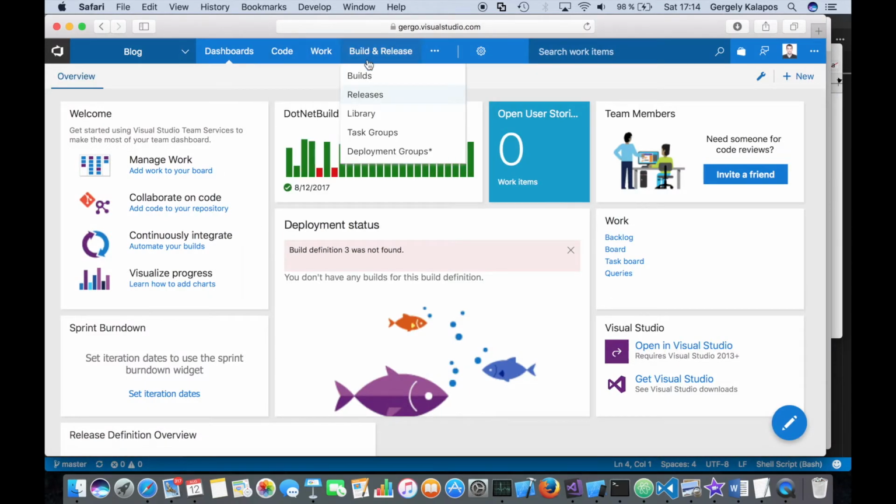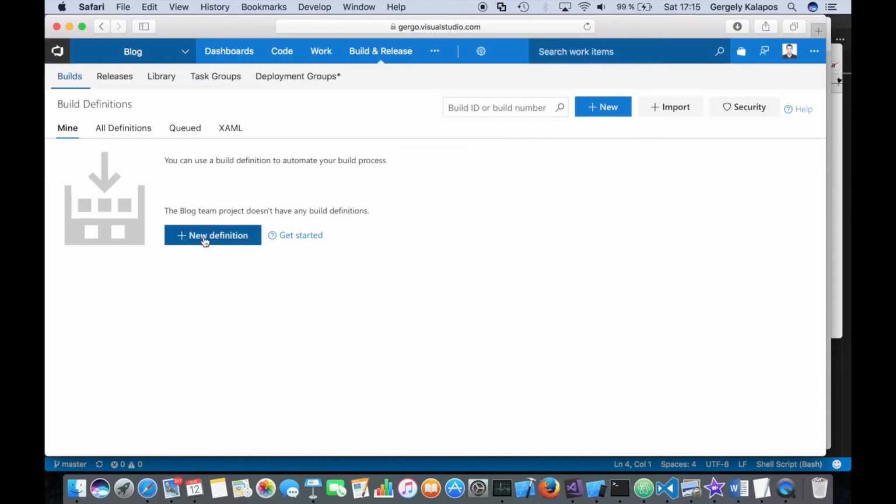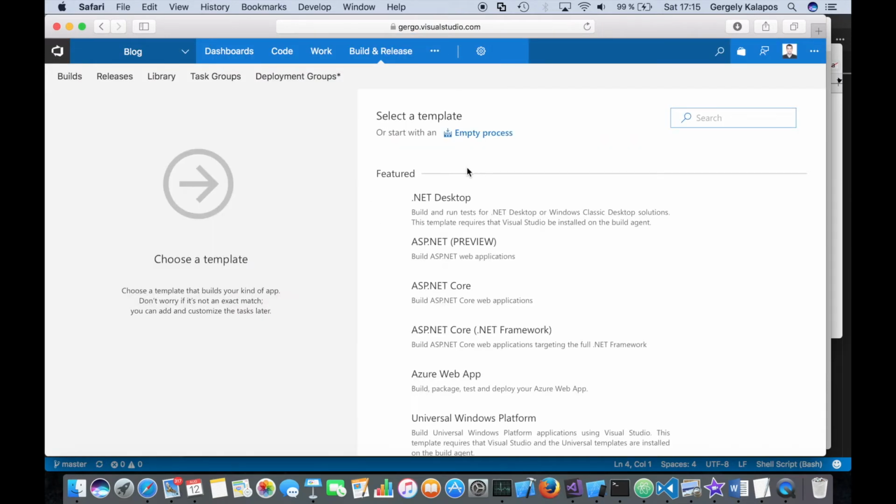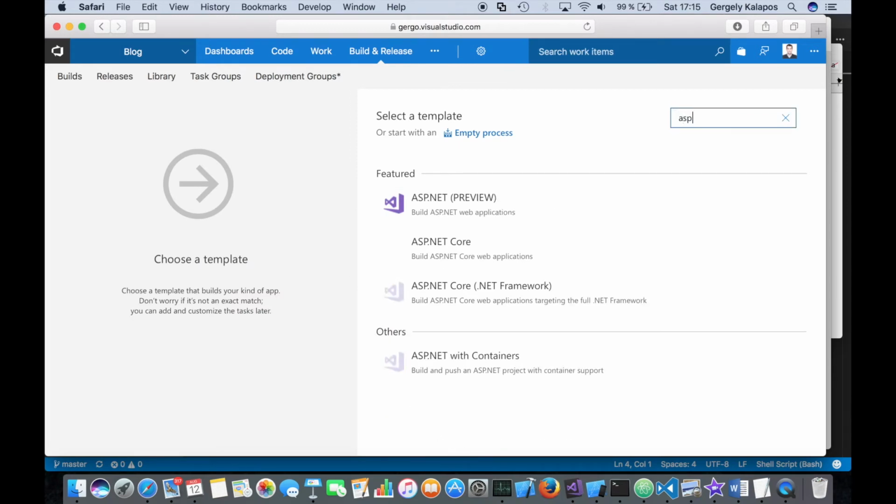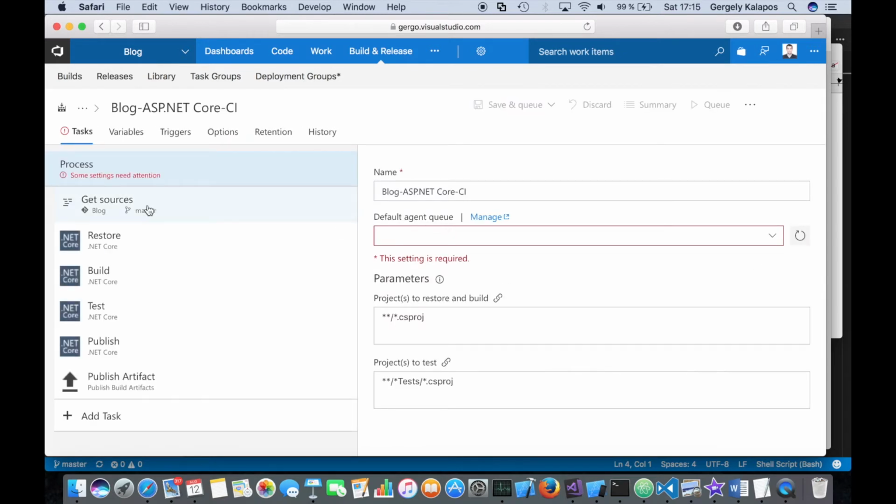So let's start with the build. And for ASP.NET Core, this is actually really easy. We just define a new build for ASP.NET Core, apply, and we have to select the build agent. This is important. The Visual Studio 2017 is able to build that. I had problems with this Linux preview build. Theoretically that should work, but right now it didn't work for me.